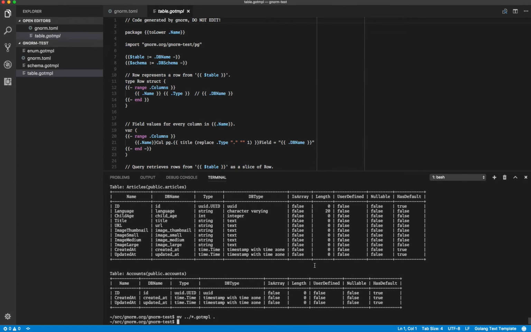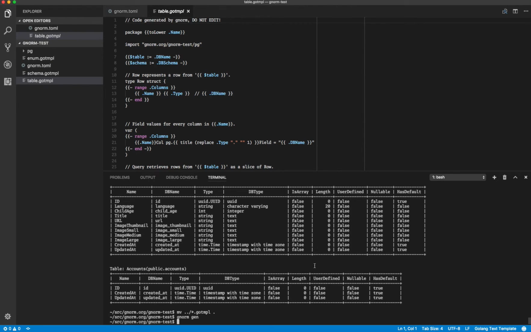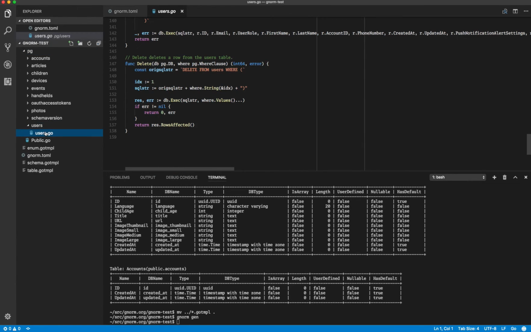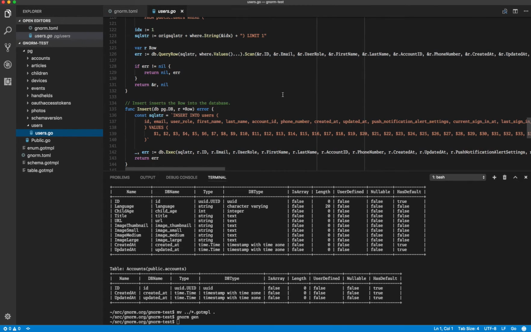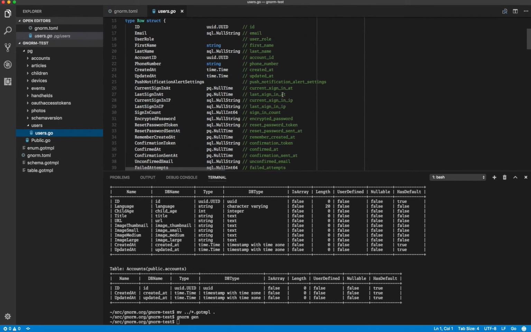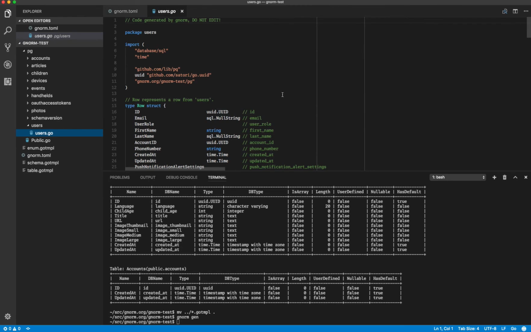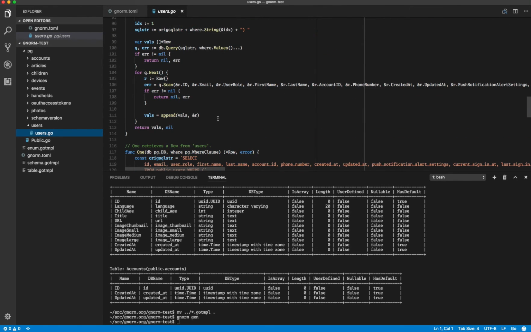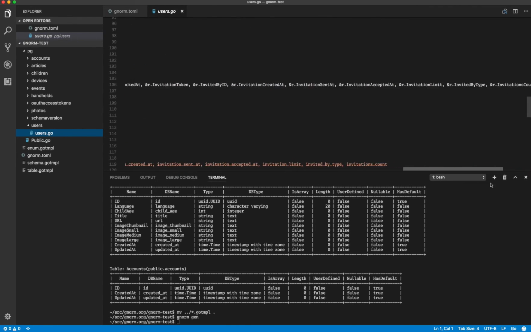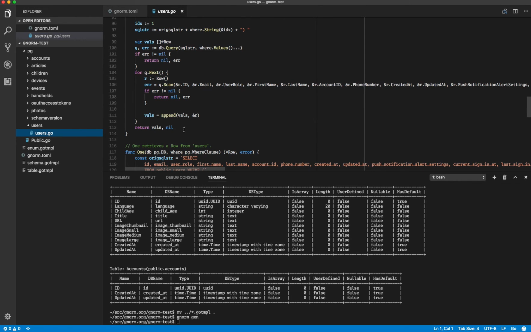Let's run it. Gnorm gen. And it runs through all those things and produces a whole bunch of outputs. As you can see, users is a pretty big table, which we knew from looking at the Gnorm preview. And I don't know about you, but I would not want to be writing this code. That's why we generate it.